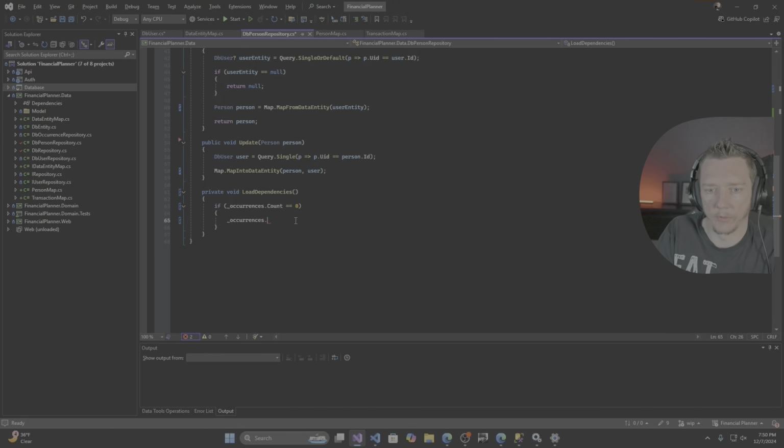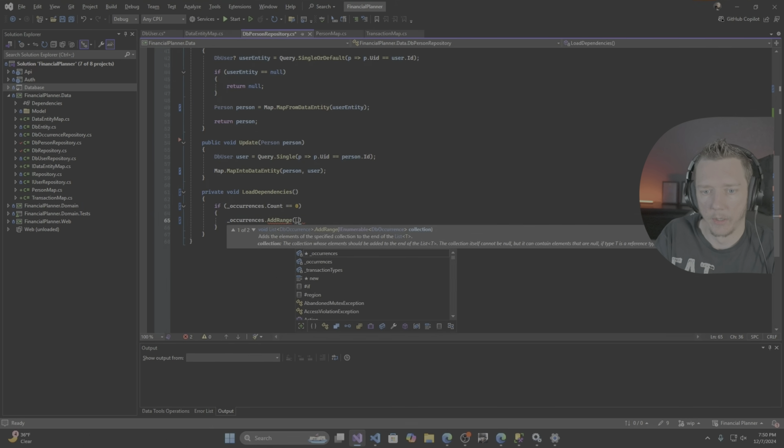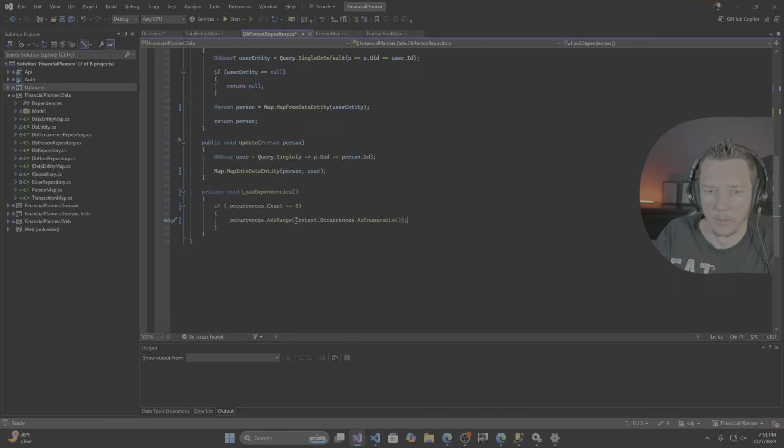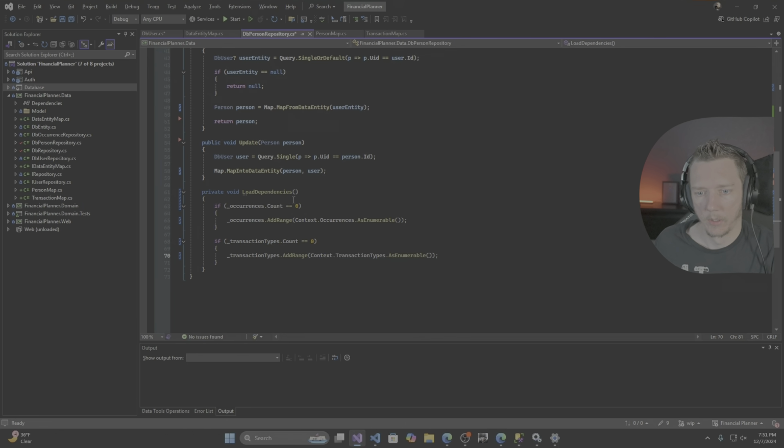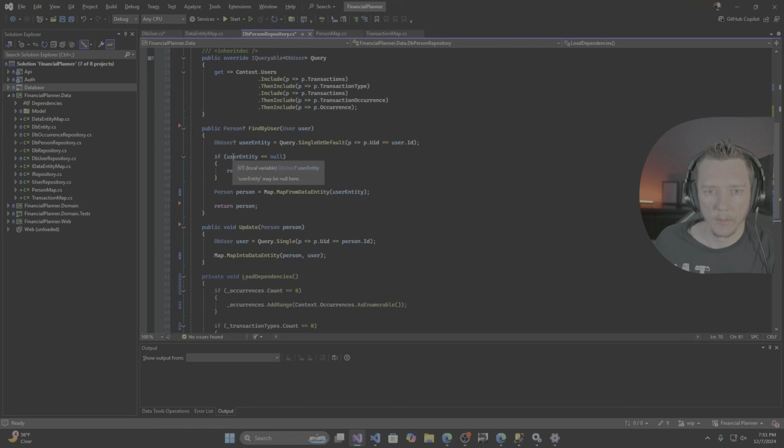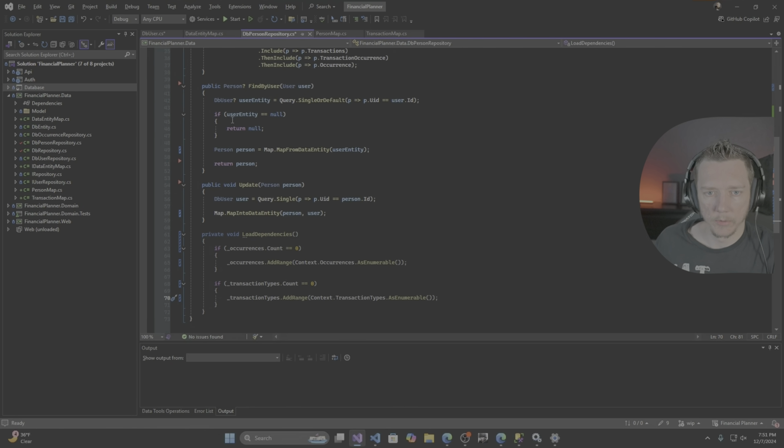Pretty sure that has add range, and then we're going to do context occurrences as enumerable. Okay. We'll do the same thing for if action types count 0. And we're going to do literally the same thing. Okay.